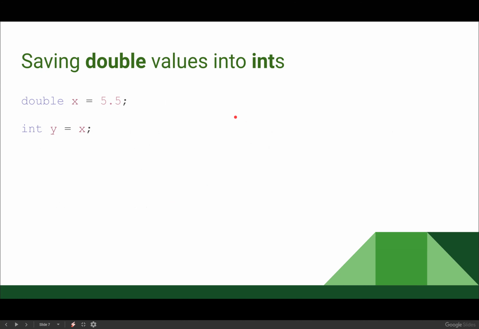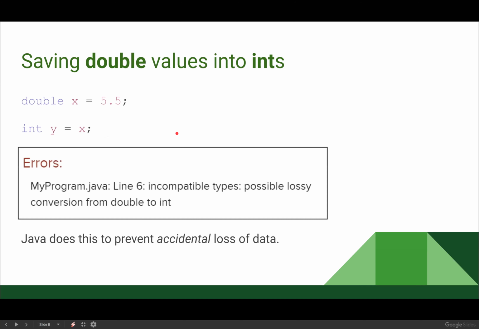So what do you think will happen if I try to save the value of a double variable into an int variable? If I have my double x equaling 5.5, and I say y equals x, what do you think will be saved into y? All right, I have a guess for 5. Any other guesses as to what would happen? There would be an error. There'd be an error. All right.